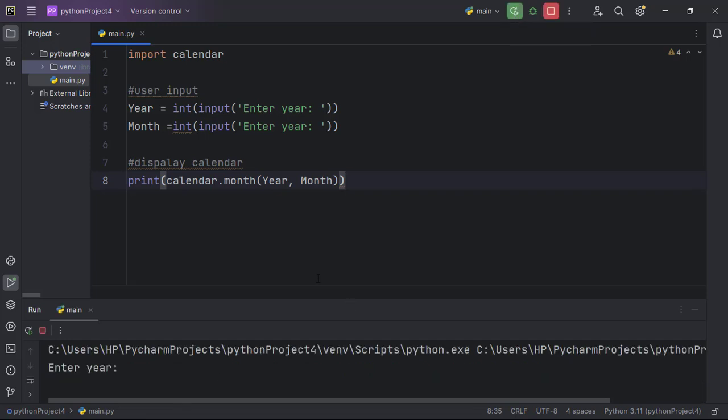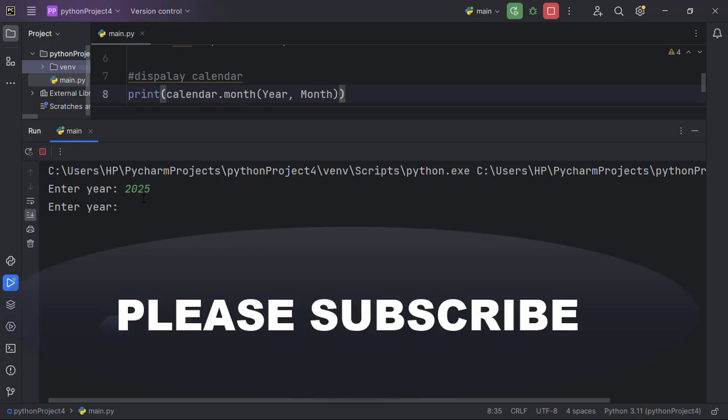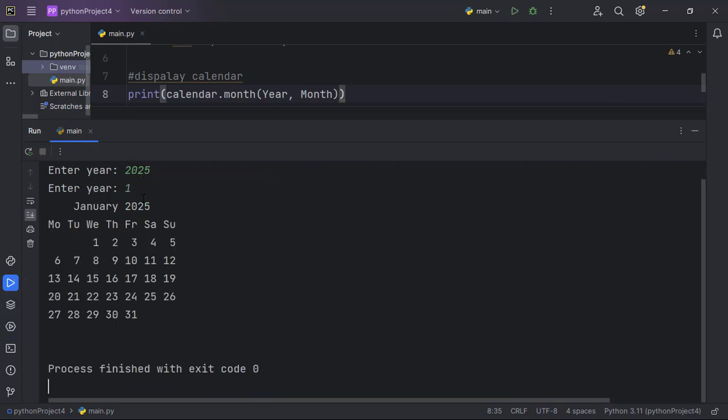So it's going to prompt me. Let me bring this up a bit. It's prompting me to enter year. Of course, we are going to 2025. Then it asks me to enter month. Let me see how many days I have in February. Then I just click enter, and voila, it's displayed the month and days in January for me.